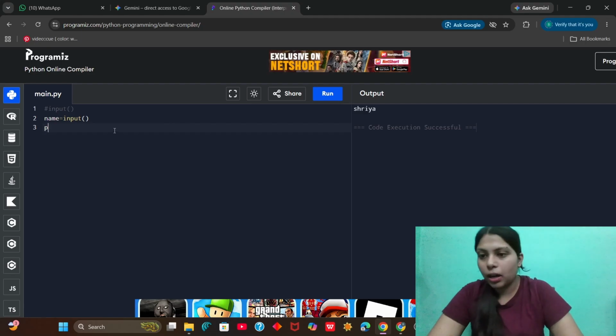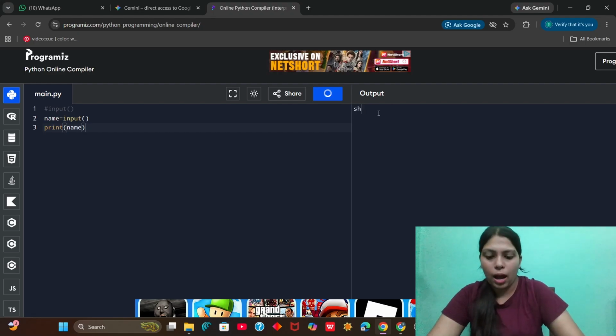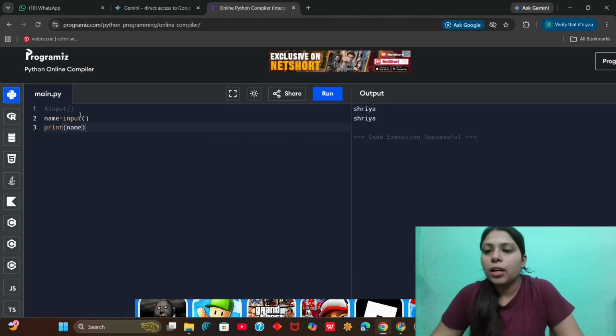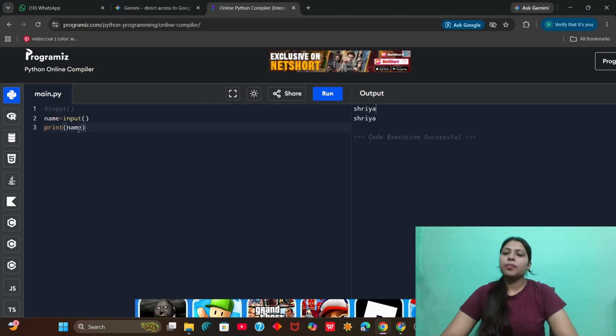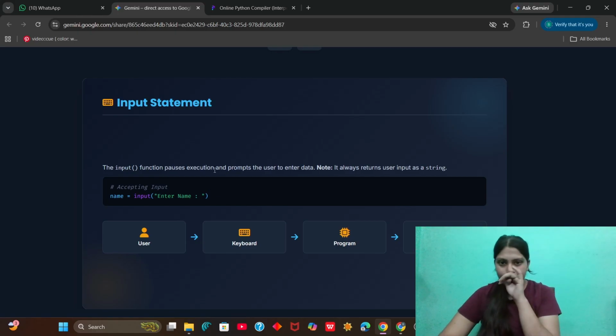Now if I print this name, what will it do? Let me run it. So I give it an input, and now it is storing it in this name variable, and now it is printing it. So what happens here? Using this input function, I am giving a string. That input is getting stored in the variable named name. And lastly, when I print this variable, it gives out the value that is stored here. So using this input function, we take the data from the user.